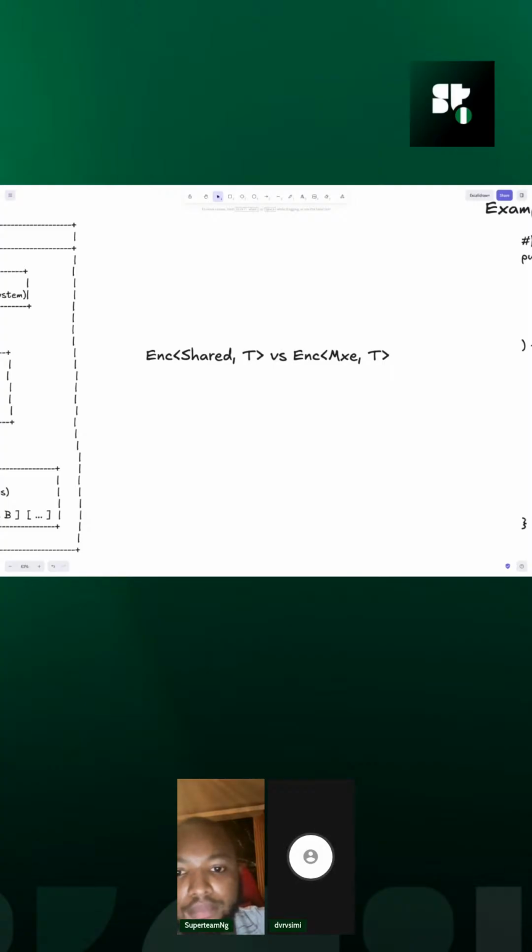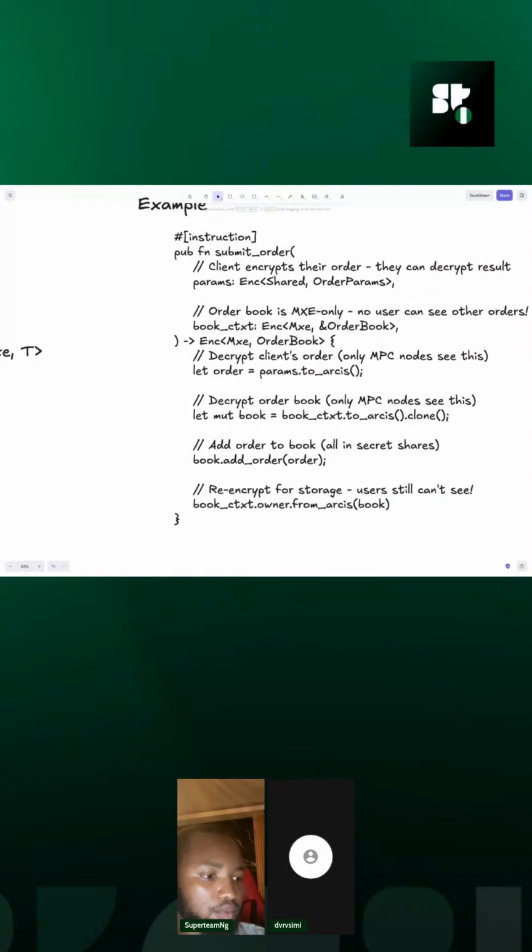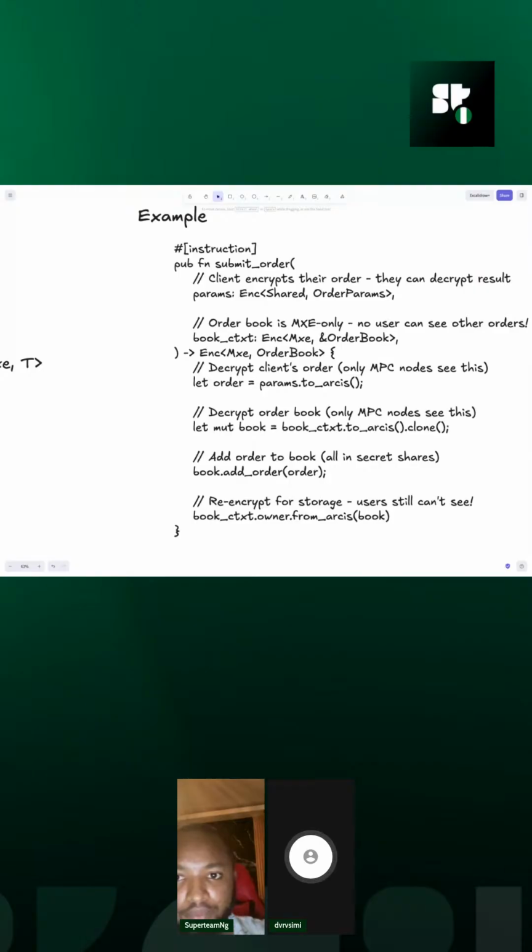So, internal state, say you want to keep something internal and sort of centralized. Even the users do not have access to it. So you want to use an MXC type. Okay. Good. So, there's an example here.